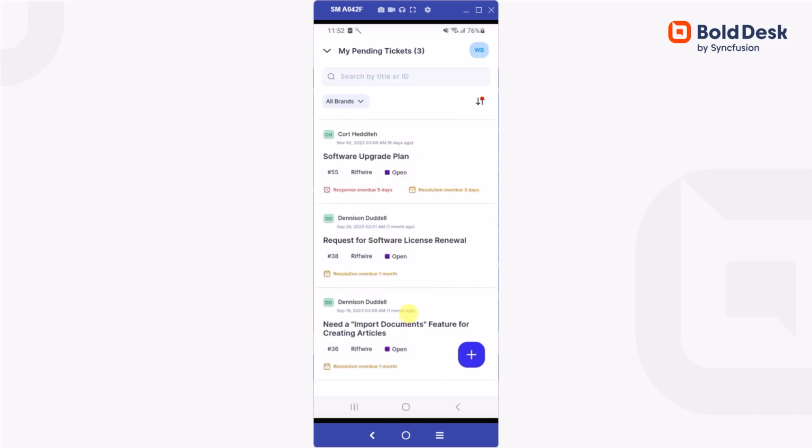Now, let's see how to manage tickets in the mobile app. The BoldDesk mobile application is specifically designed to facilitate the efficient management of tickets by enabling agents to promptly address customer inquiries and provide responses remotely using their mobile devices.